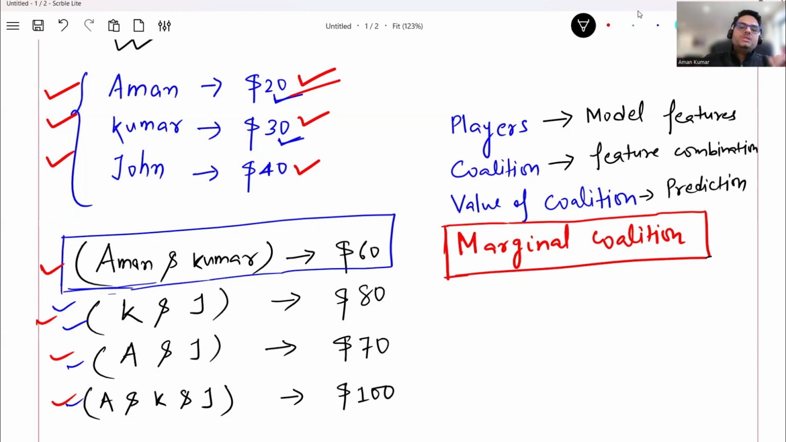How much the prediction will change when we shift from one group to another group. Okay. We will compute for all these guys one by one. For A, we will compute. For B, we will compute. For C, we will compute, all these players, all these features. Okay. That is your marginal correlation.